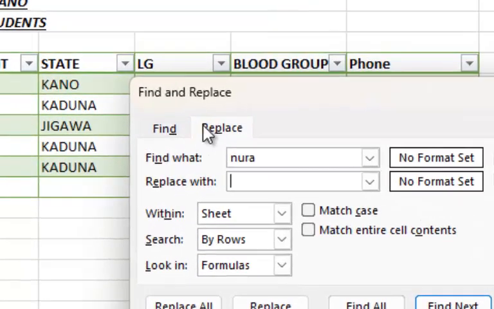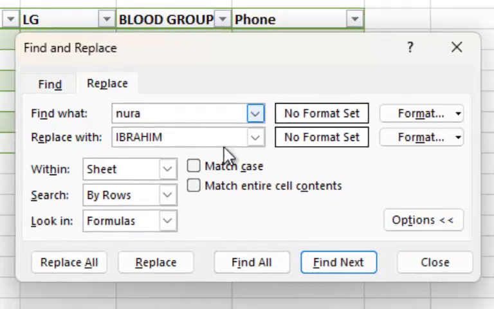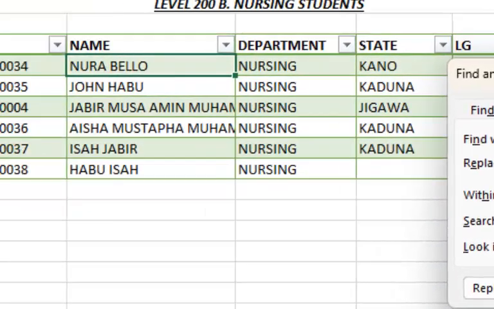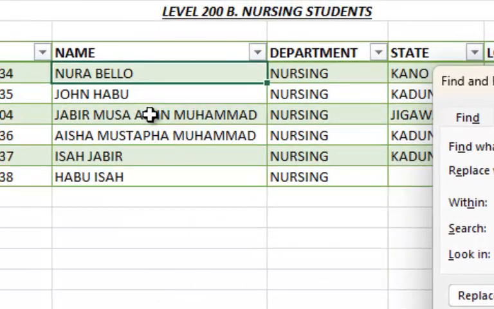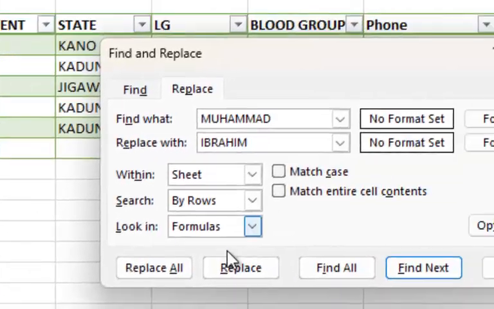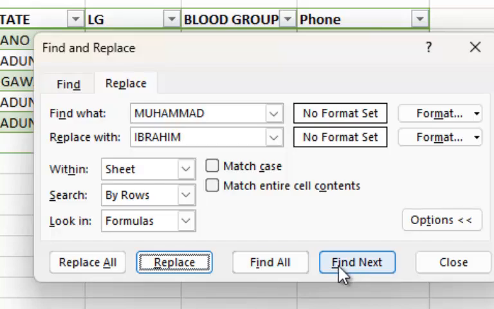And to replace, we click on the Replace tab. Let's say we are looking for Nora and we want to replace that Nora with Ibrahim. So we just click on Replace. The moment you click on Replace, it will try to find one area where we have Nora, and it will replace that. Or let me select a word, Muhammad, where we have multiple entries for Muhammad on serial number 3 and serial number 4. So when you click Replace, it will try to replace it, but it couldn't find it. So you have to find it first.